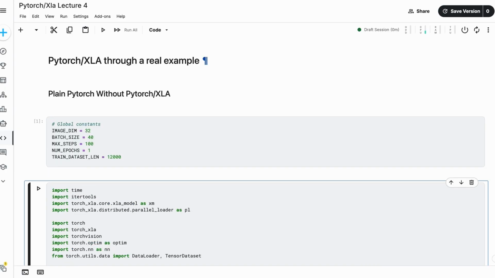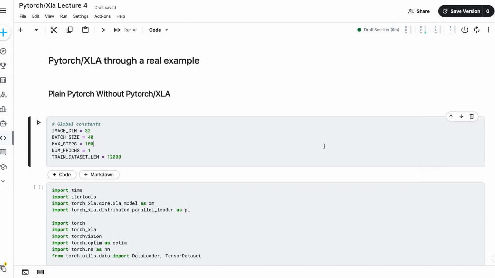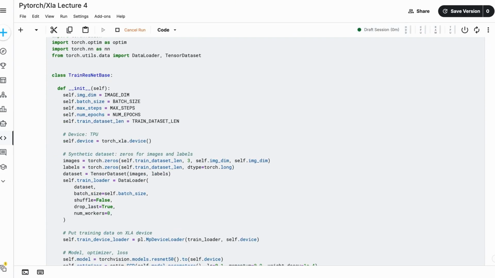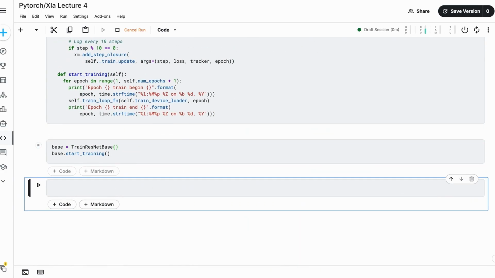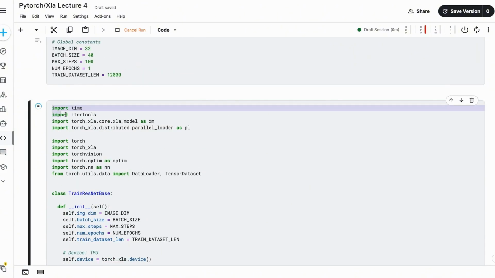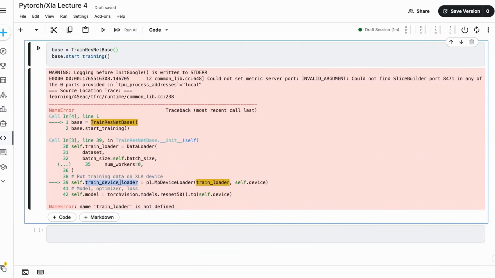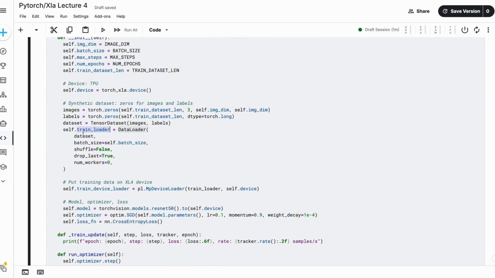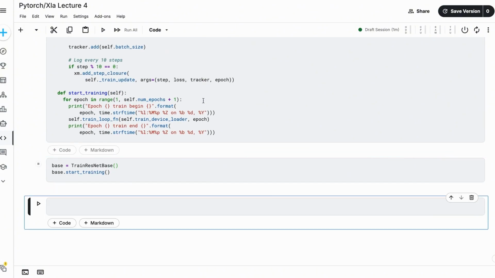Now we have our TPU session open. As you can see here, we have a TPU usage. Let's start running our code. First cell, second cell, and start the training. This is the first time I run it, so it will take a little bit of time. Here are some warnings. It's okay. Just still loading those modules. Here we encounter an error. Let's see what's going on. Oh, that is because here we need to remove the train loader from the class scope. Let's do it again and start our training.